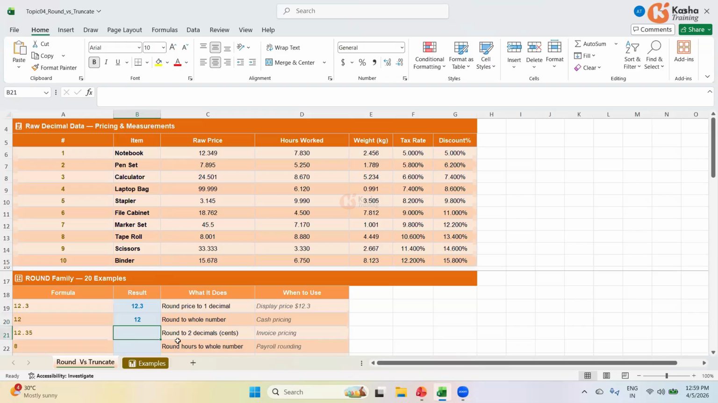Next formula, it is round to 2 decimal. So we're going to round this to 2 decimal, and we're going to again give an equal to sign. So I'm going to use ROUND, and after ROUND, I'll again take C6, and I'll take a comma here, and up to 2 decimal I want, and close the bracket and press enter. So you can see it has rounded up to 2 decimal.